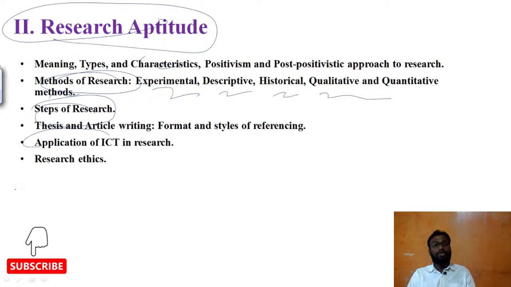Geeta, hi. Application of ICT in the research. As you guys are aware, nowadays ICT is playing an important role in the teaching learning process. So what are the applications of ICT in the research? Then after, research ethics. You may get a minimum of two questions from research ethics.